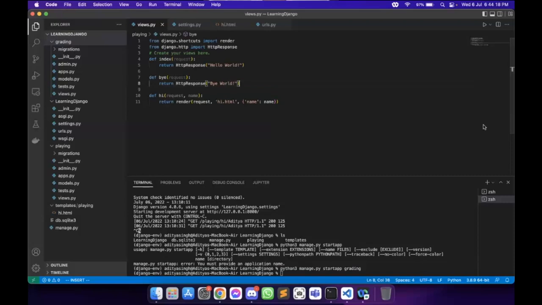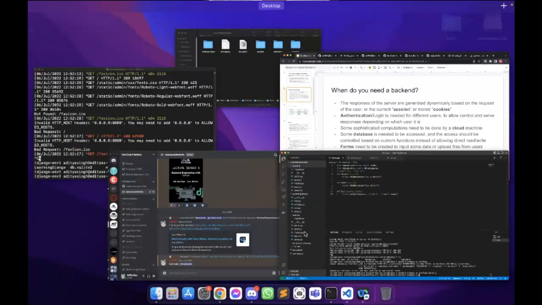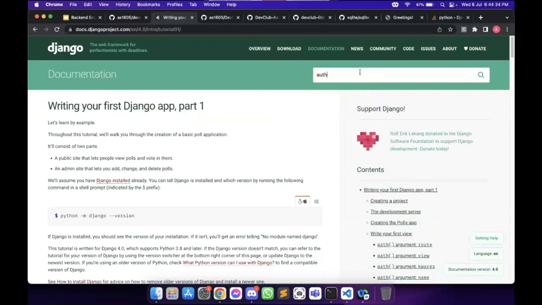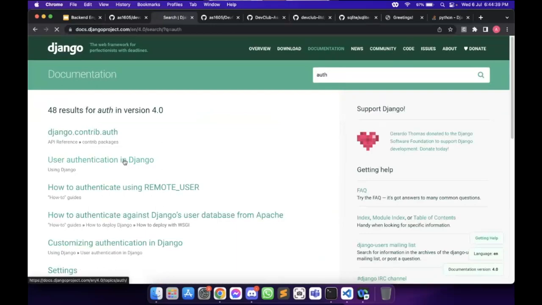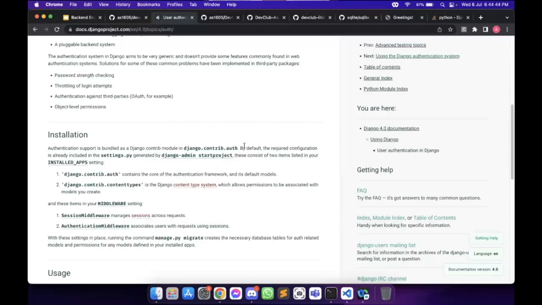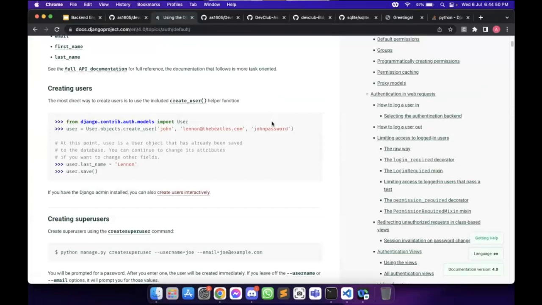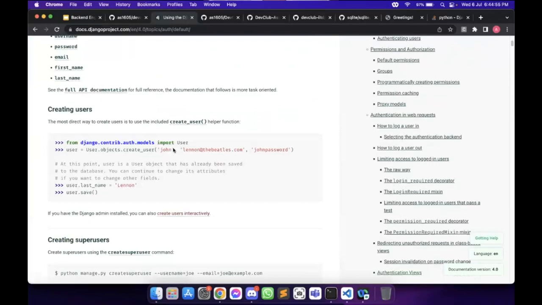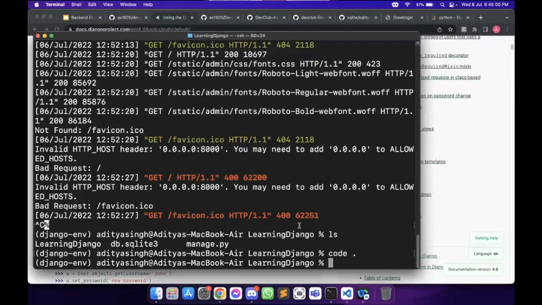For the authentication, we are going to use the default model of Django. It already provides that. Let me show you the documentation first. User authentication in Django is basically based on the contrib package. It already provides us a user class which can be stored in the database, and we also have superusers, which we can create like this.